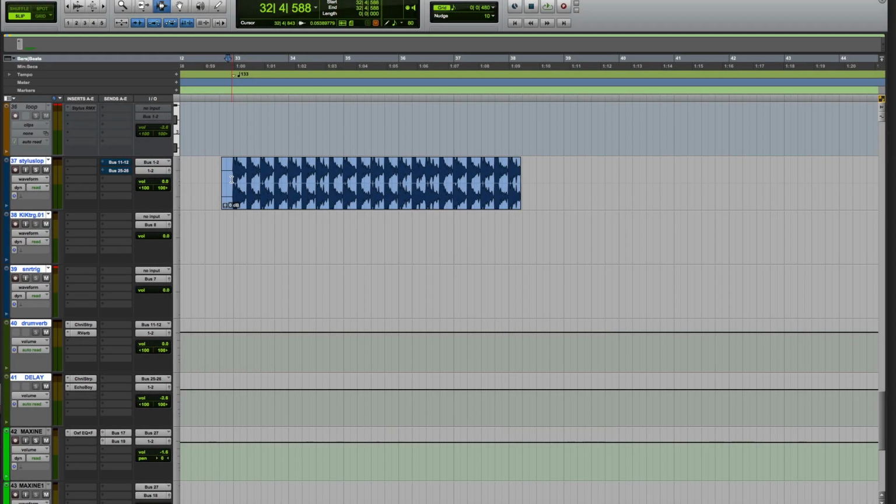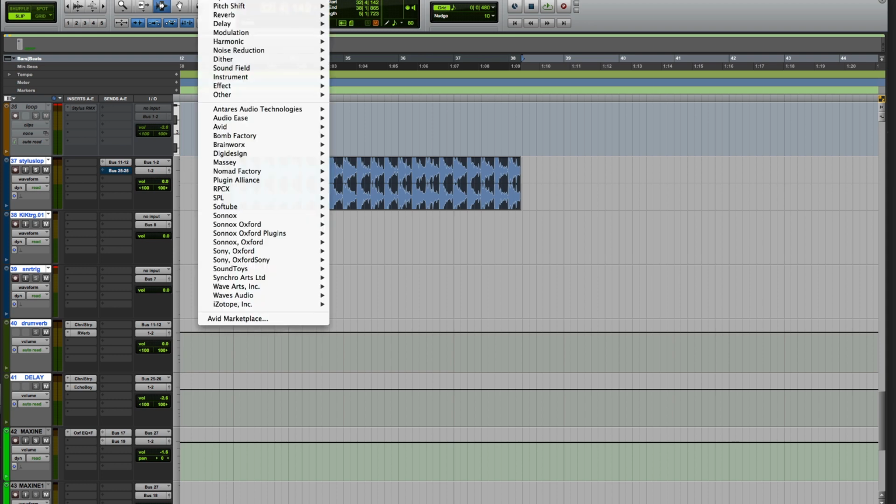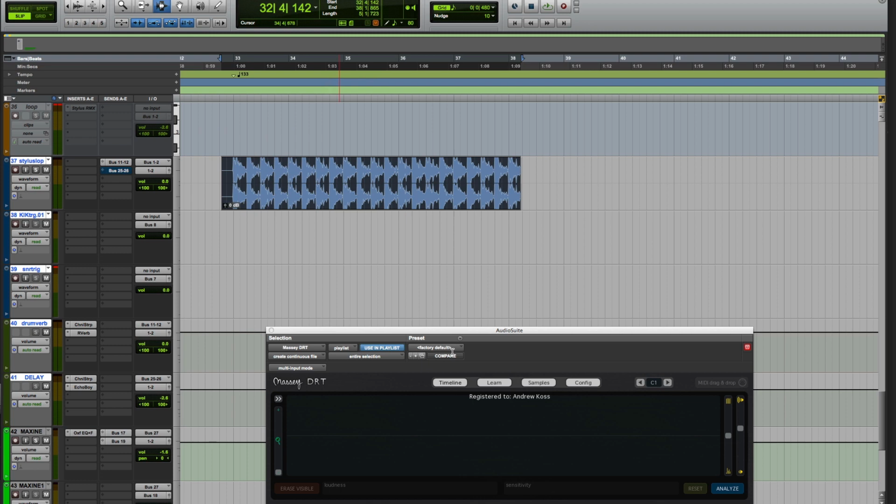Let's say that you've been given a drum loop to work with that's already a stereo file. Adding reverb could be problematic here. Now we can do this in a number of ways, but I'm going to make use of Massey's incredible DRT software. I would highly recommend this to everyone.